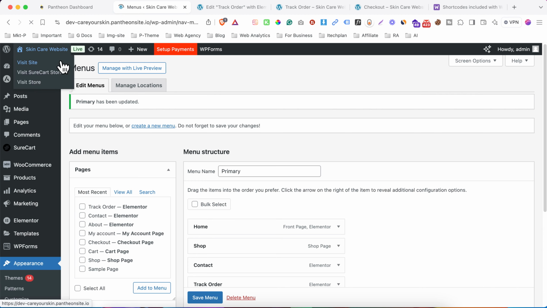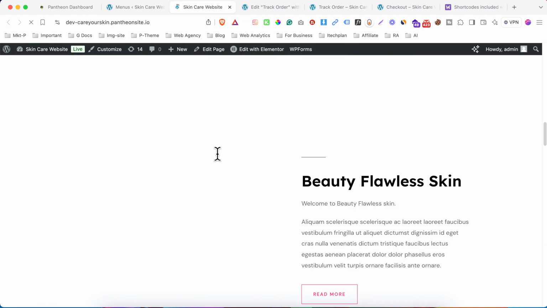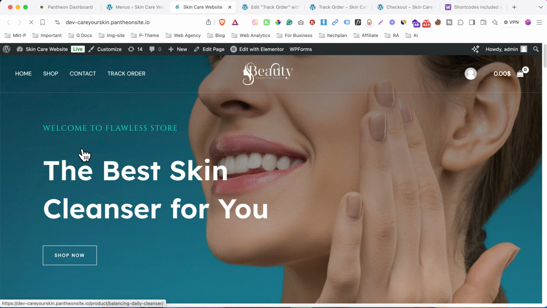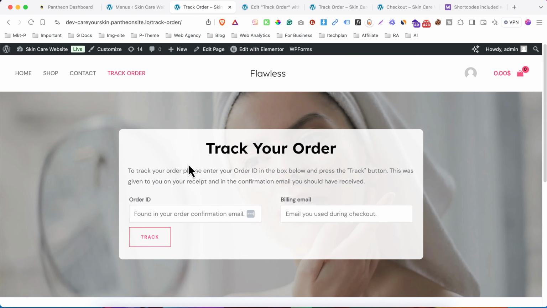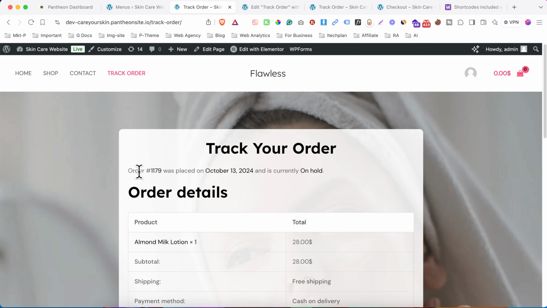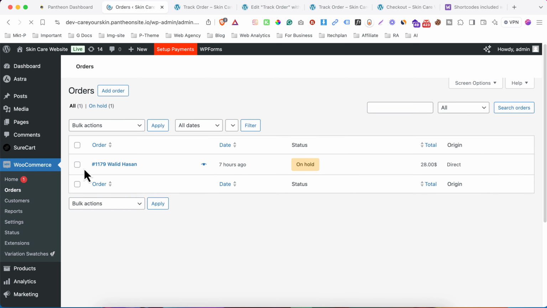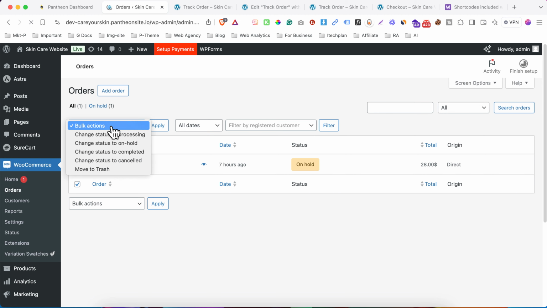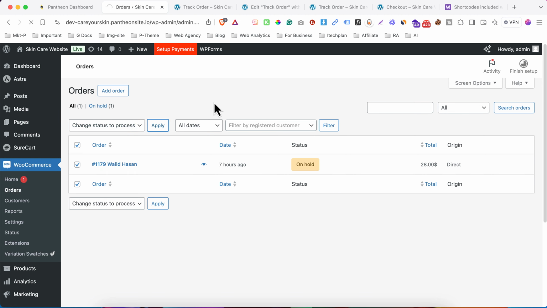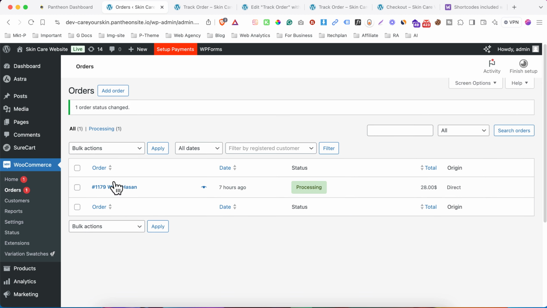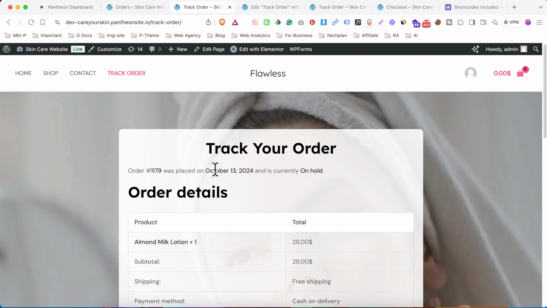Perfect. Let's visit the website now. Okay, our website is fully ready now. Track order page. Now customers can track their orders using order numbers and email. Track. Okay, this order was placed and is currently on hold. If you go to the order page as a website owner, simply click here. Just click apply.